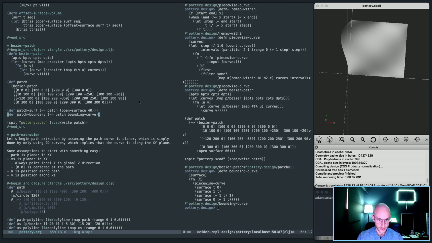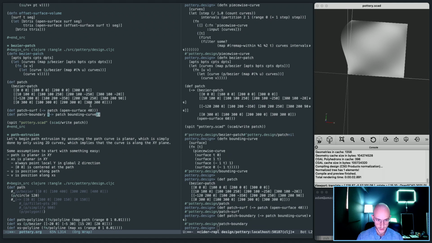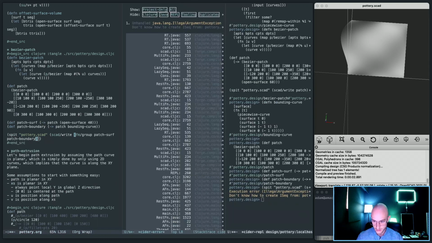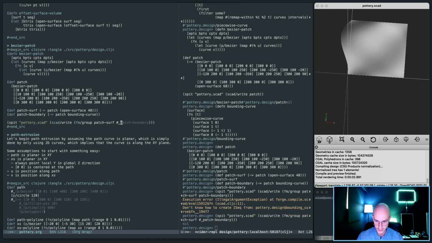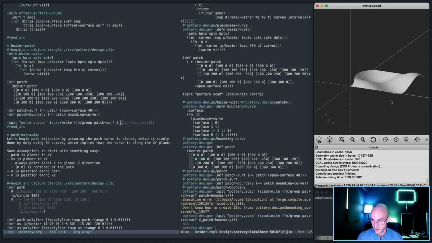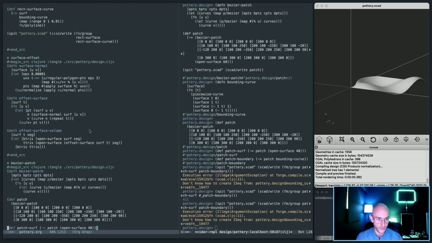Okay, so let's try this. Oops. Okay. And now we try fm/group patch surf and patch boundary and see if that works. Does not work. Okay. Does it work if I do this? If I get rid of the patch boundary? Let me just sanity check that this works. Okay, that's working. So patch boundary is not. Let's go fix it.